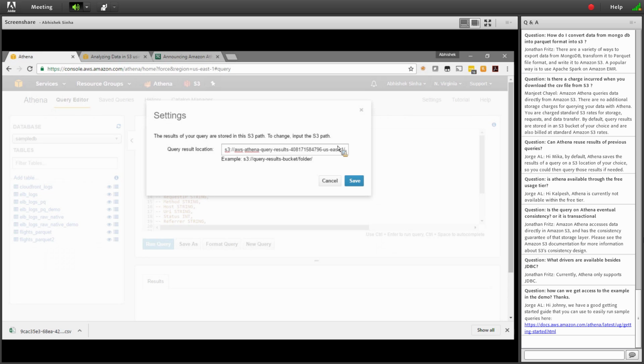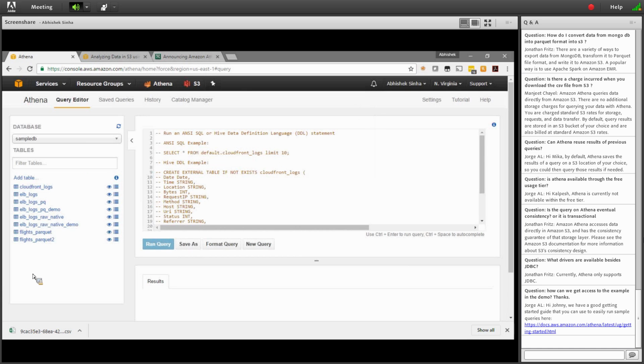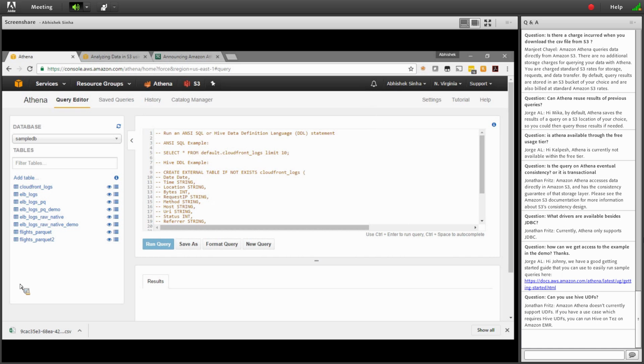Kurt asks, where is the Hive catalog data stored? Is the catalog data accessible as a service? So currently the catalog data is stored in this metadata catalog that you see here, that is stored within the service. It's distributed by default, so you don't need to back it up. You don't need to do anything to manage that. It's a completely managed interface within Athena. You can interact with it either using the catalog manager or using DDL queries.